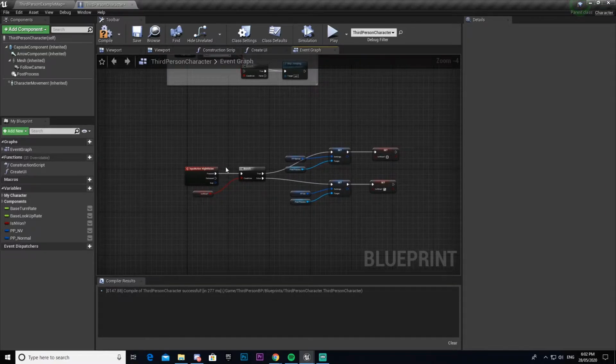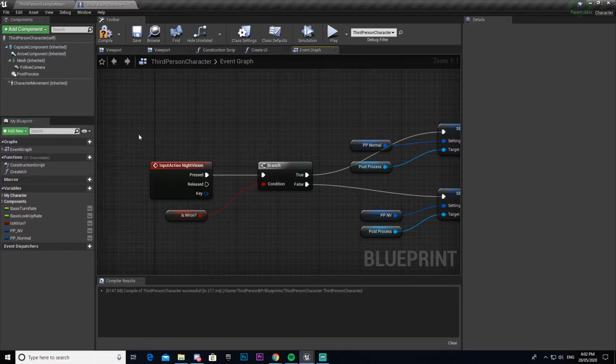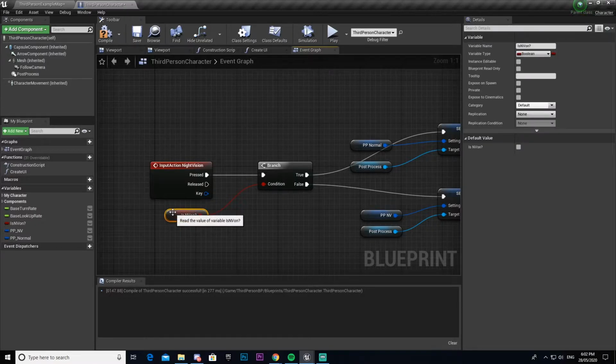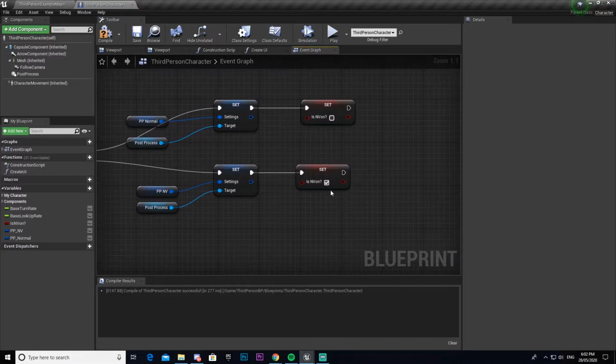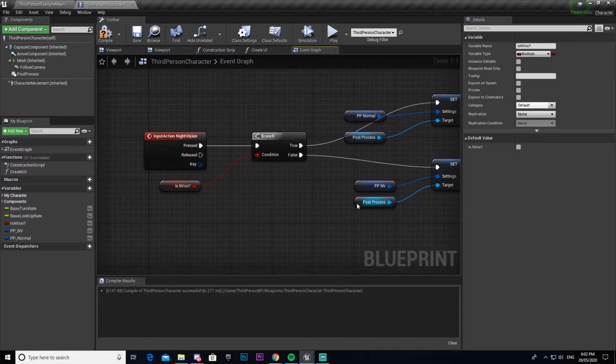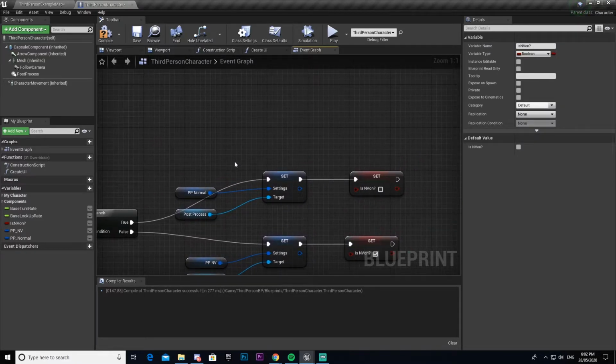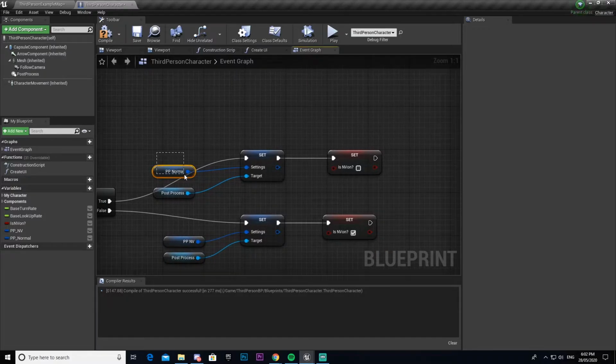So just to quickly explain what we have set up here. Whenever the input action for night vision is pressed, which is set to N, so whenever N is pressed, it will check to see if NV is on, and because by default it is set to off, it will then play false, which will turn the night vision on, and then we'll set NV to on. So the next time this button is pressed, it'll go, is NV on? It'll see that it is on, and then it will come up here, set it back to the default ones, and then turn it off.